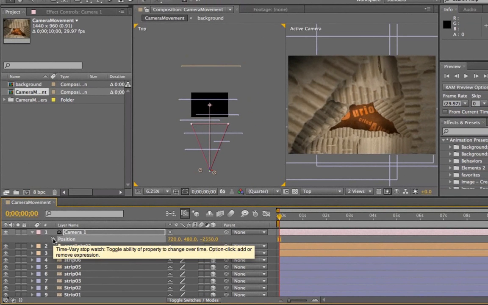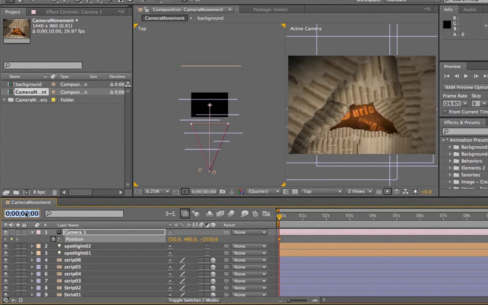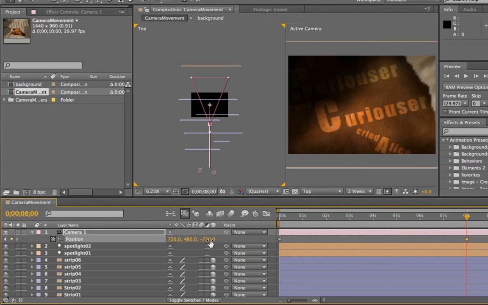Since we didn't have the time varies stopwatch turned on, this didn't animate the property, it simply sets it globally for the entire duration of the layer. But if we click the time varies stopwatch now, it's going to lock that value in place as the first keyframe. Move your playhead to 8 seconds, and now I'd like to change the value of the Z position to negative 750. This is going to place it a lot closer to the end of the document.